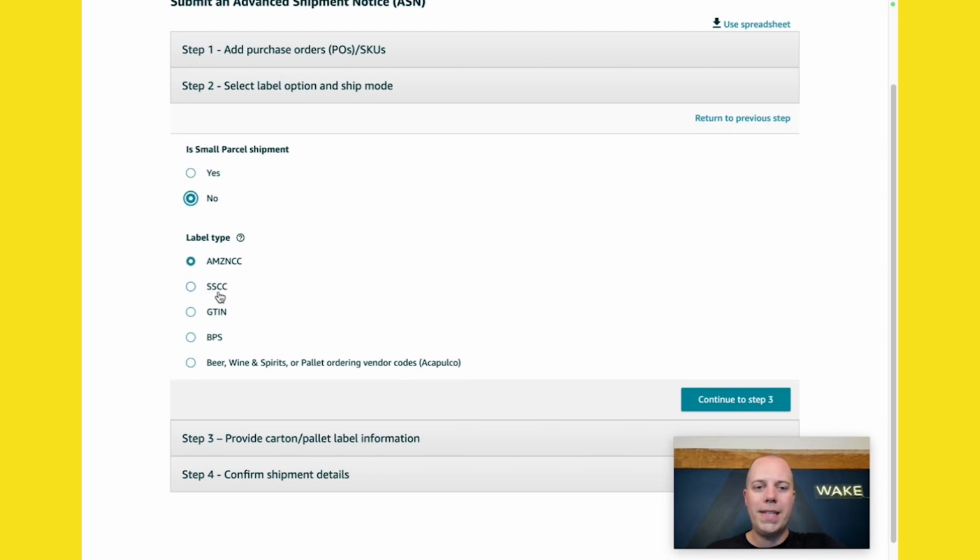Another option is SSCC, which is for brands that have already got a system for creating their own container codes. If you don't know what that is, then I wouldn't click on it.